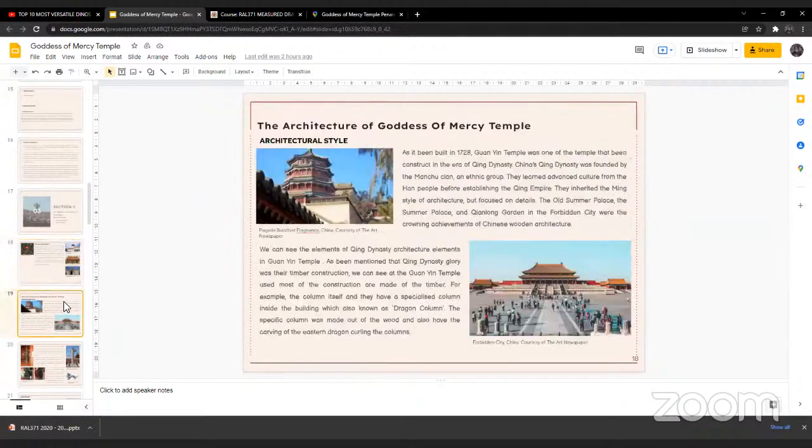All right. So this is the architecture of the Goddess of Mercy Temple. Just like I mentioned before, Kuan Yin Temple is from the Qing Dynasty. So I put a few pictures of the Qing Dynasty architecture in China, just to give the bigger picture of what Qing Dynasty architecture looks like.